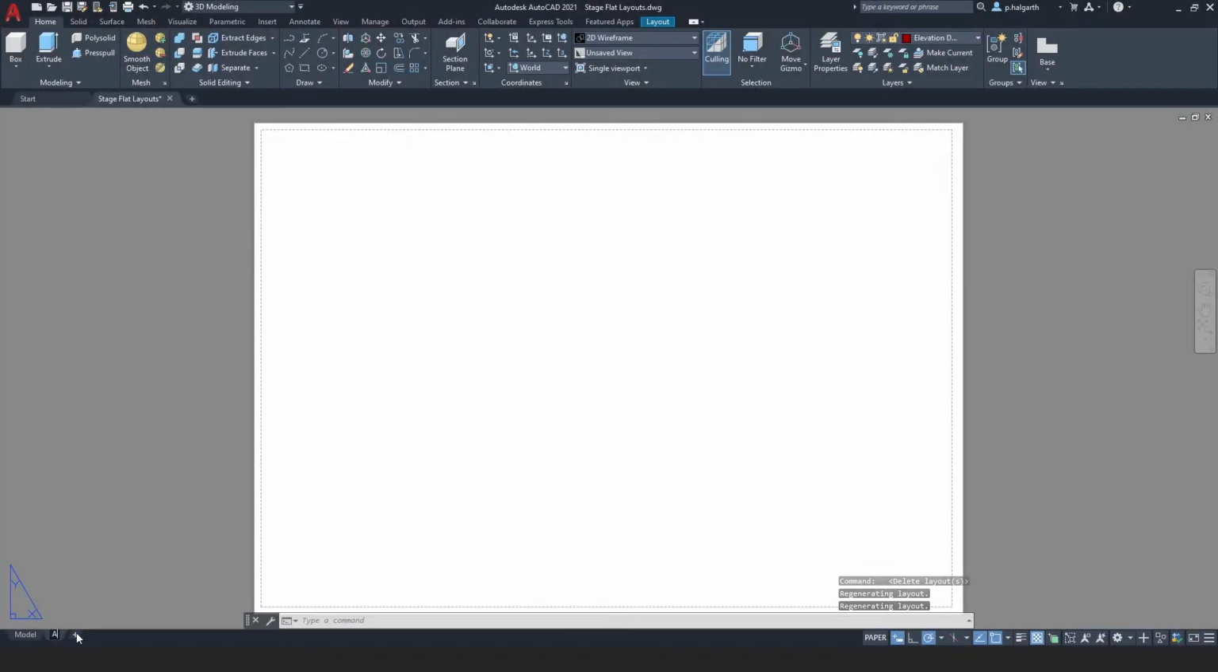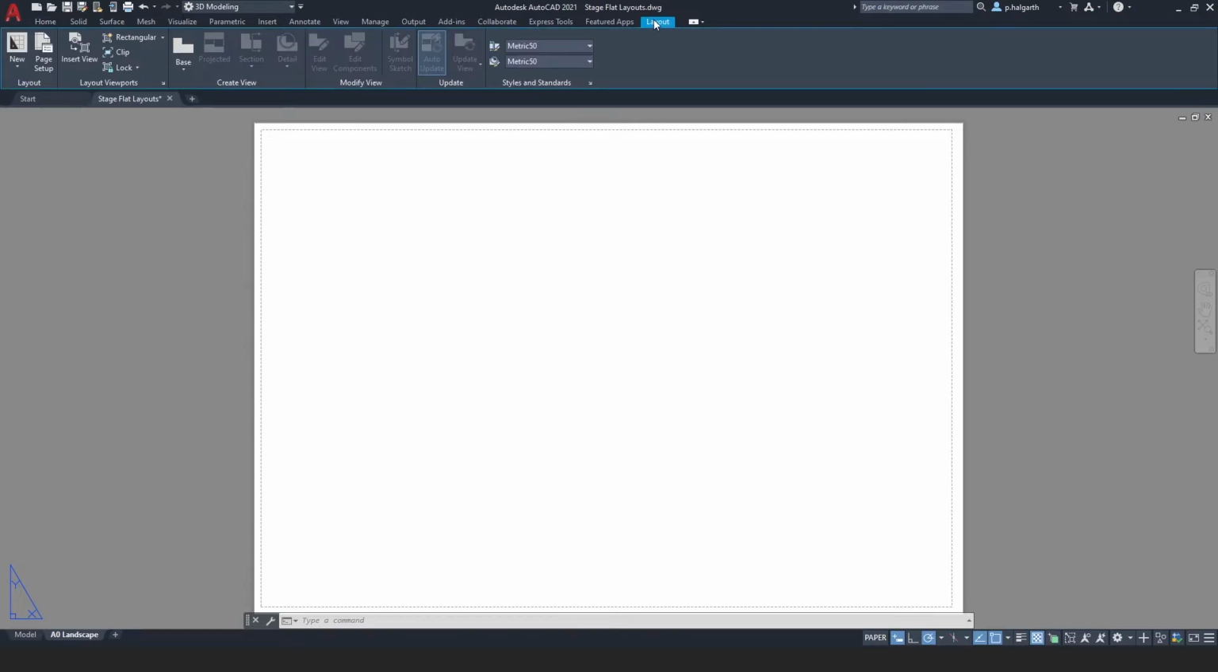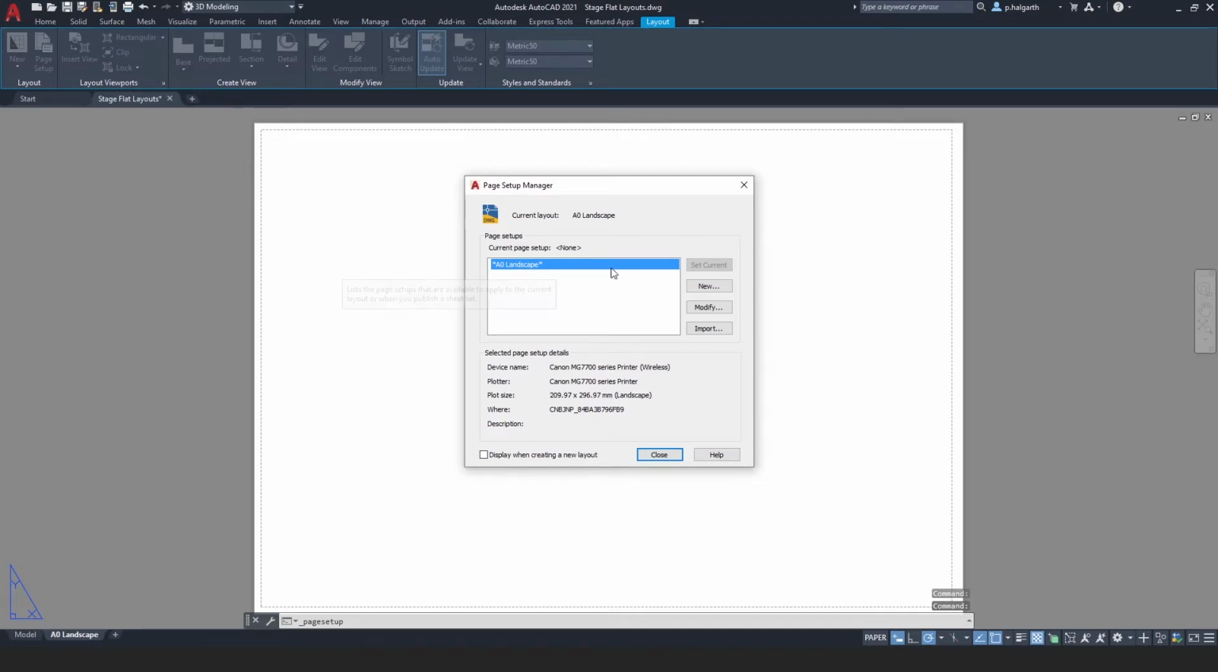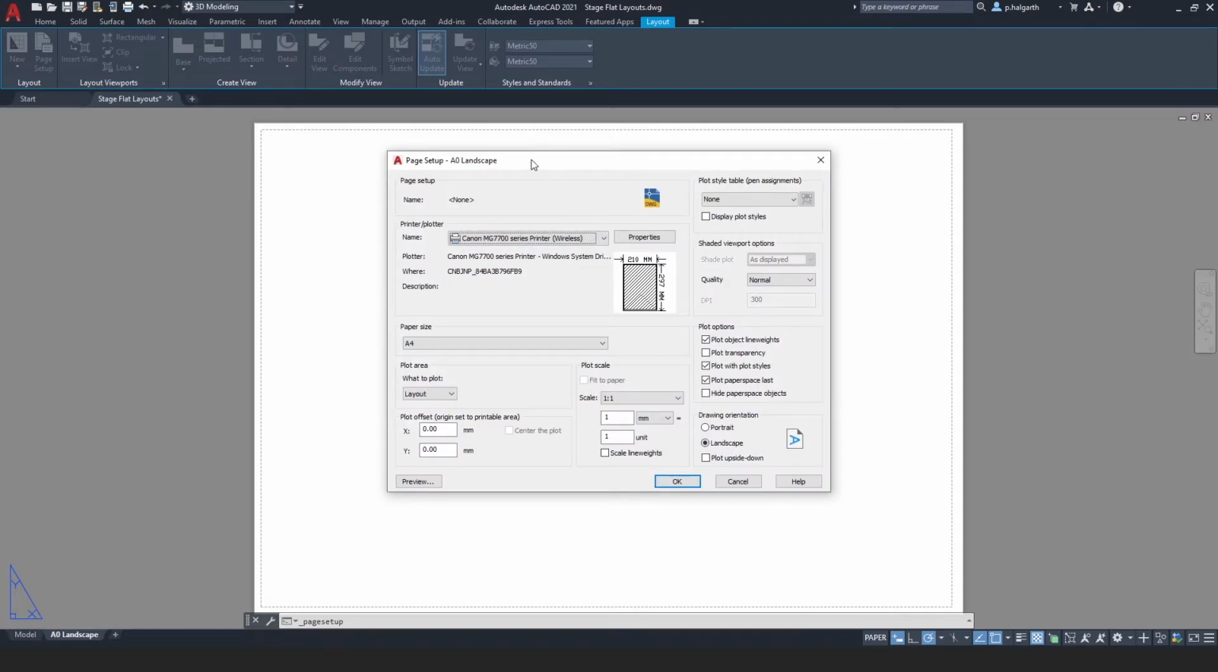Okay, so I'm just going to rename this, and the next thing we need to do is set up our page size. So I'm going to go to the layout tab and click on page setup, and you can see that I've already got my layout selected, so I'm going to click on modify, and that opens up the page setup, which is very similar to the print setup dialog as well.